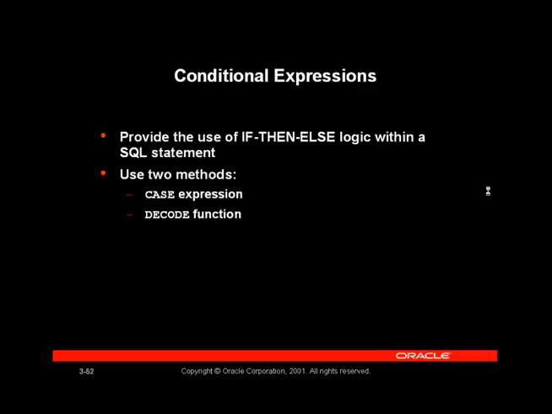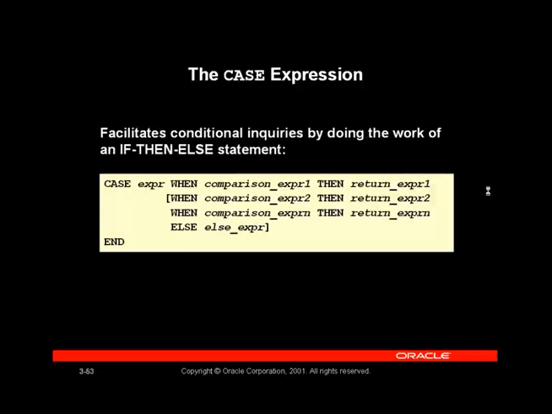SQL provides us the ability to do if-then-else logic without having to write a procedure. The two methods that we can use are the CASE expression and the DECODE function. Starting with the CASE expression, you will write it in this format: CASE expression, which is the expression you're trying to evaluate. If that expression is equal to the comparison expression, then it returns the return expression 1. And you can cascade this as long as you want.